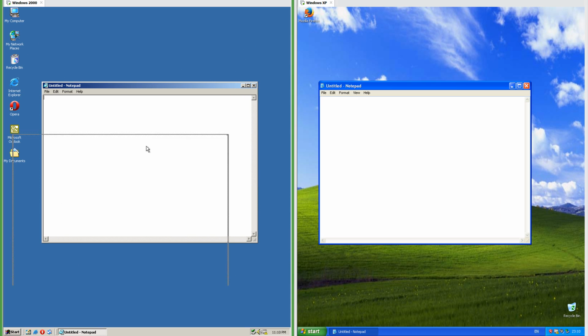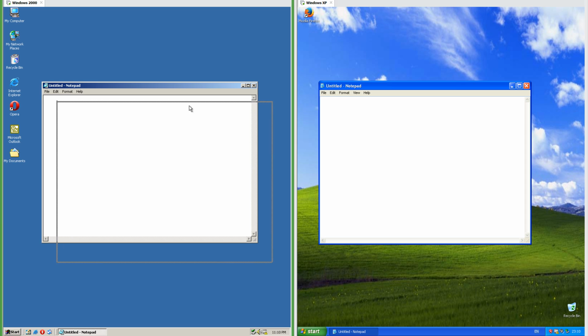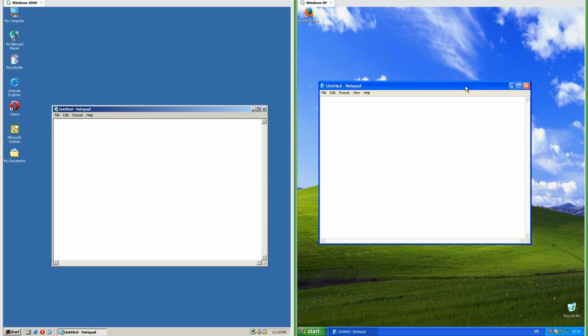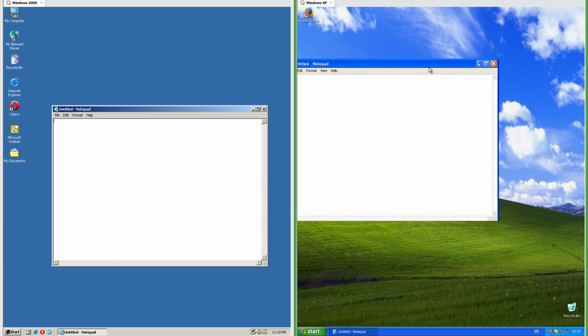In Windows 2000 when you move a window around it just moves an outline and the contents only moves when you let go. In Windows XP the window contents moves around in real time.